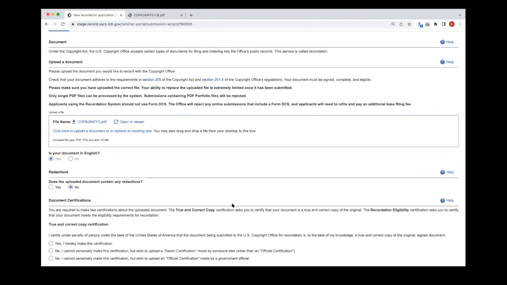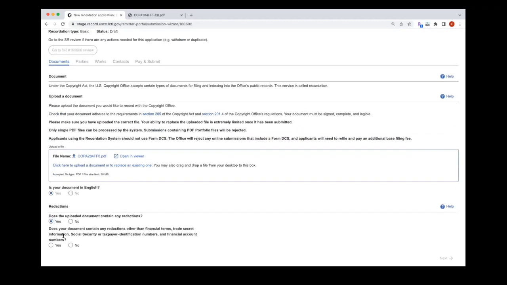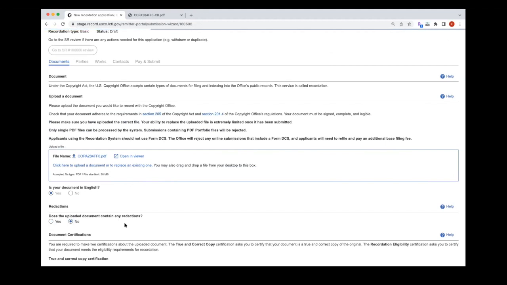The next question is about redactions. If your document contains redactions, we will want to know that along with what type of information is redacted. So if you hit yes, there will be some follow-up questions here. For this demo, we'll say no, this document will not contain any redactions.